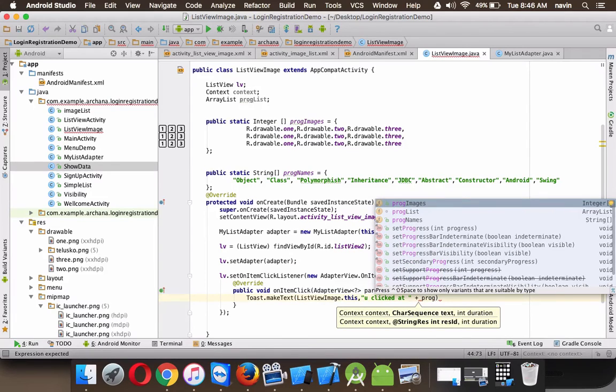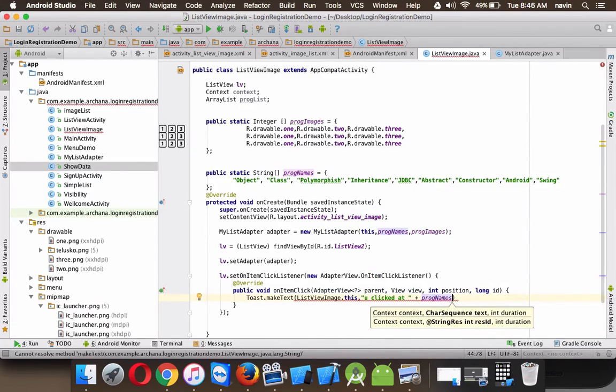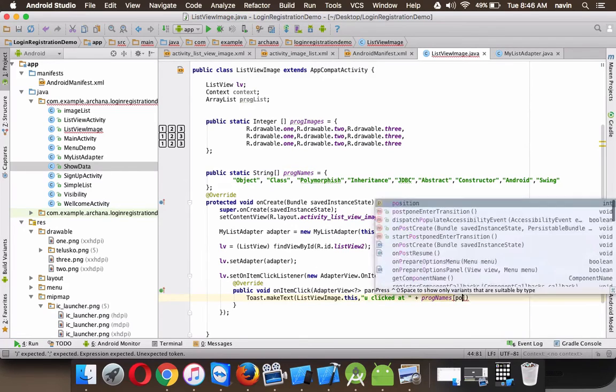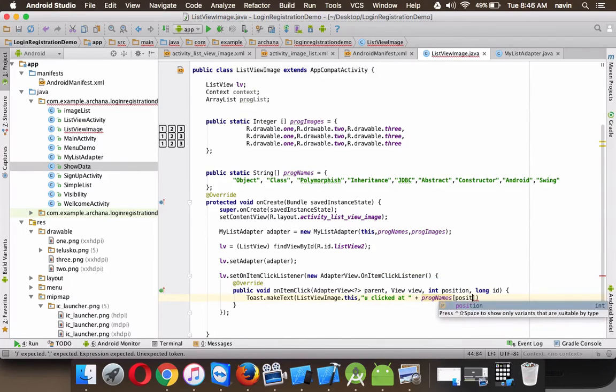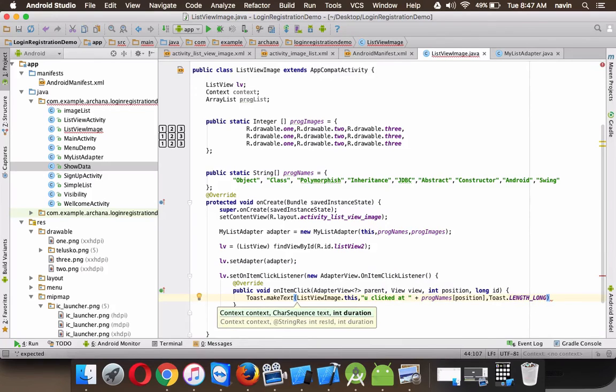So we can say program list, which is the program, where is the program list? Yeah, program names. So we have program names of, we can specify the position, which is position, right? And then we can set the length. We can say this is long duration, so we can set it long, and at the end we can say dot show. No errors, right? So we don't have any errors now. Let's run this code once again for the last time.